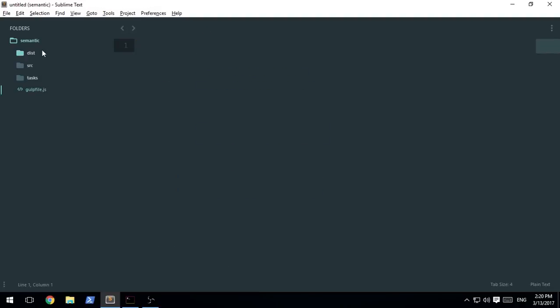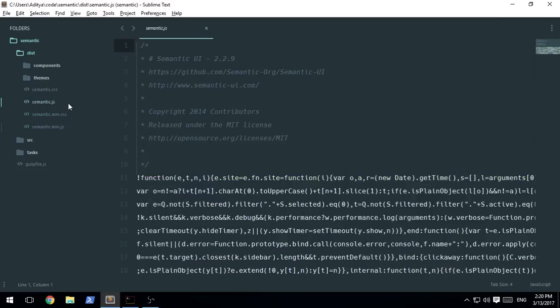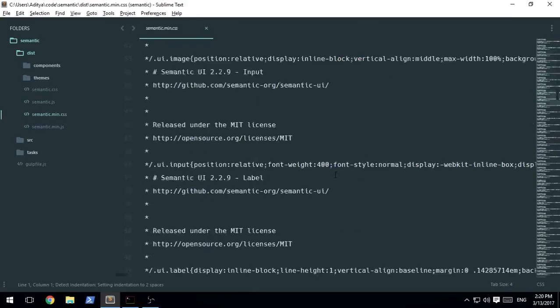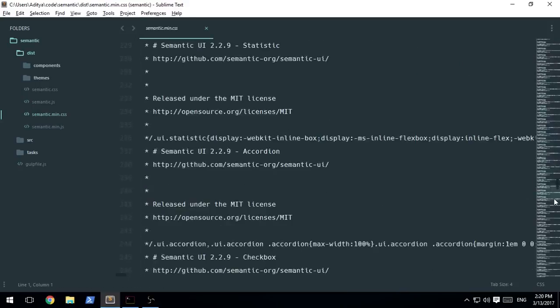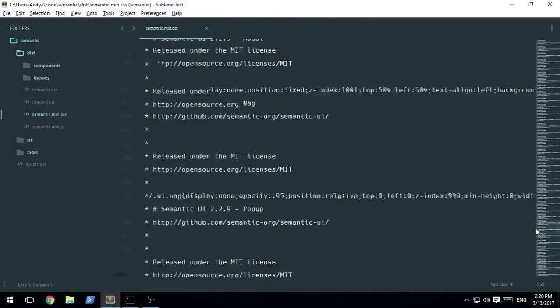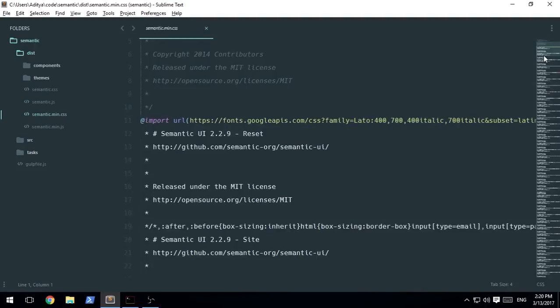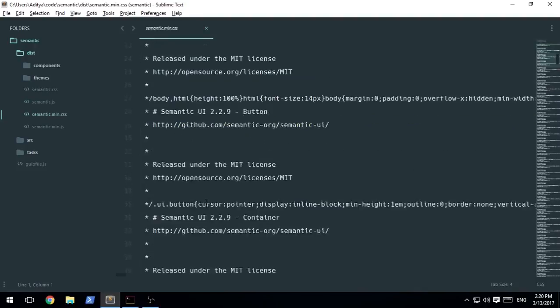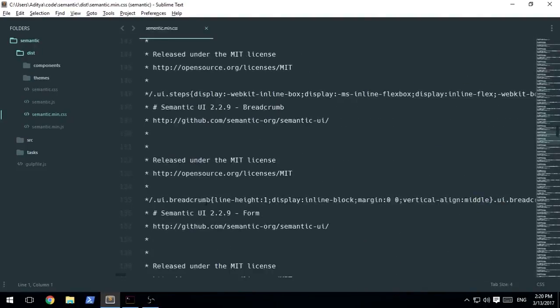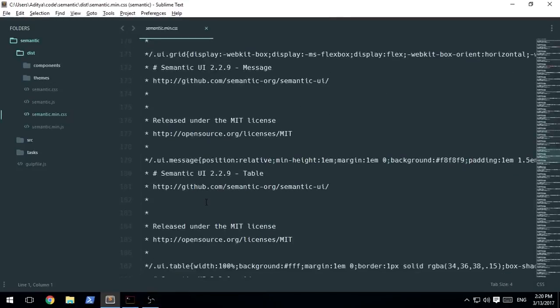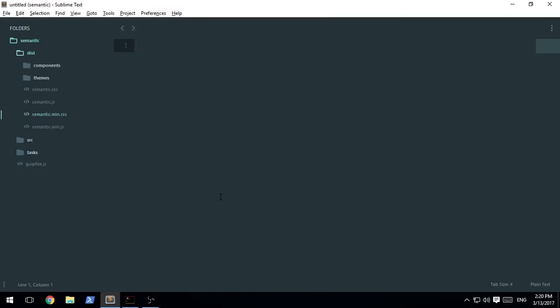So then there's the dist folder which has all those minified and normal files. This is the minified file for the semantic UI. You can obviously go ahead and remove all of these comments anytime, but I don't think that's really possible. Because the reset file and all the other basic things that semantic UI provides are inside this file, it might look ugly over here, but it saves a ton of data. And then there's the normal files, the other files that we don't really care about.